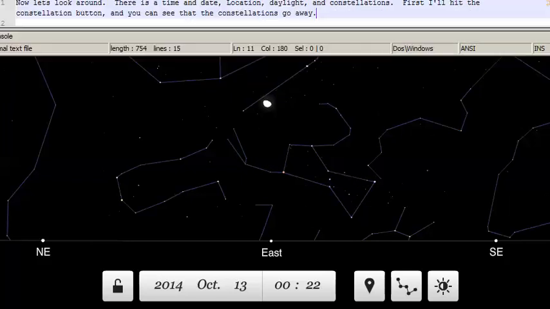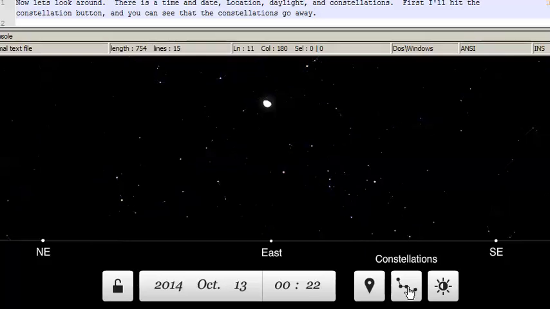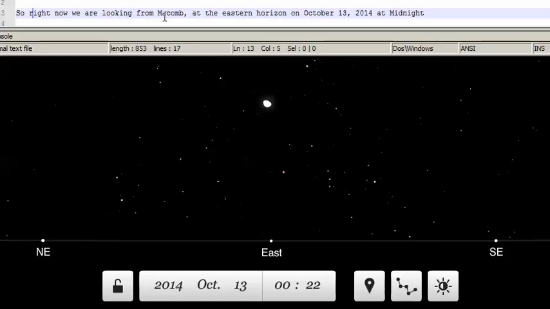There's a time and date. There is the location button, constellations. First I'll hit the constellation button. You'll see that the constellations go away. So right now we are looking from Macomb at the eastern horizon on October 13th at around midnight.